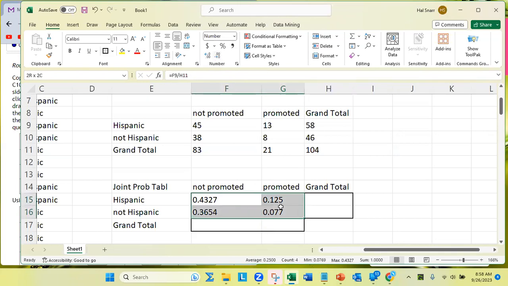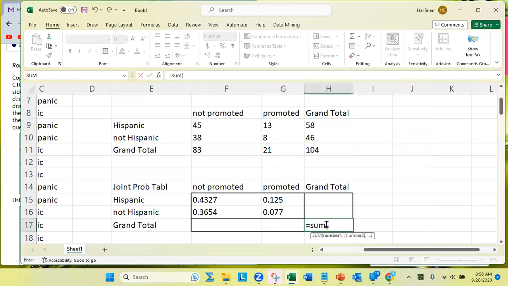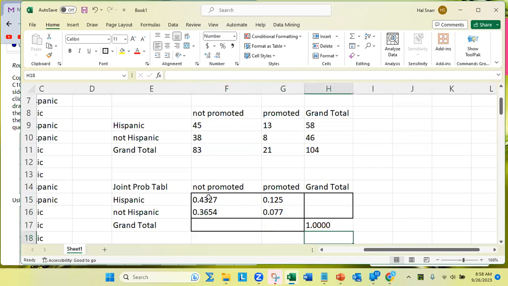Notice when you sum these, you get 1. When I sum these 4 probabilities, I get 1. What that means is this right here is a probability distribution. We got 4 outcomes: Hispanic and not promoted, not Hispanic and not promoted, Hispanic and promoted, not Hispanic and promoted. We have a 4-event probability distribution. Now, in the margins of this table, I'm going to calculate the marginal probabilities.